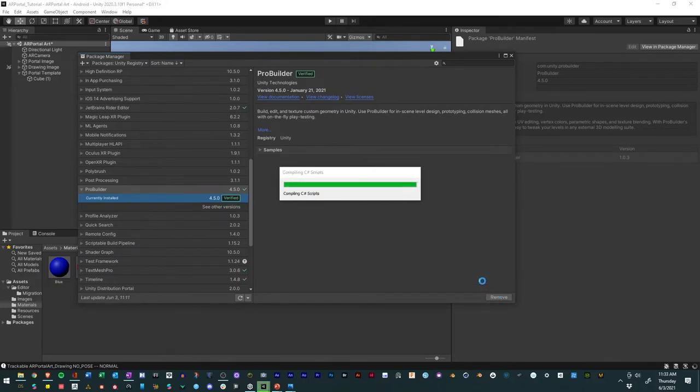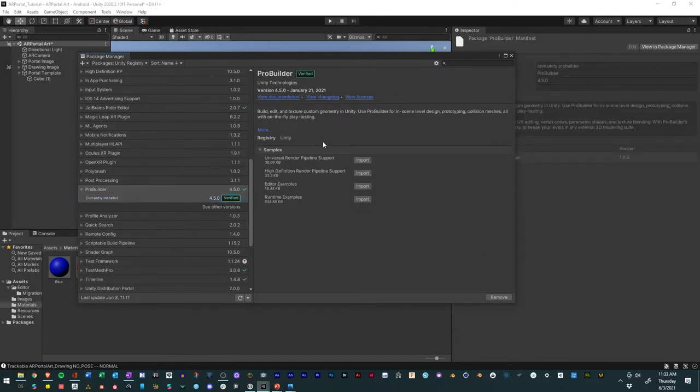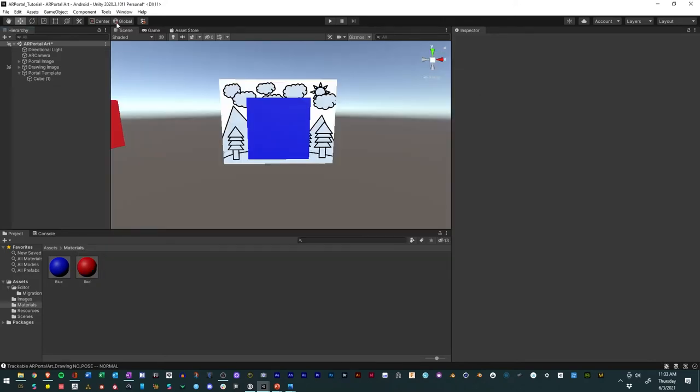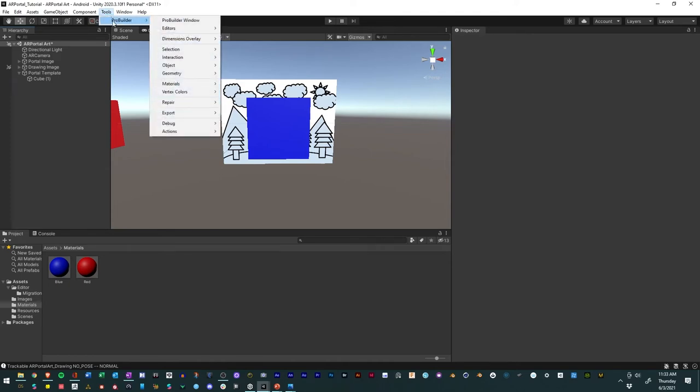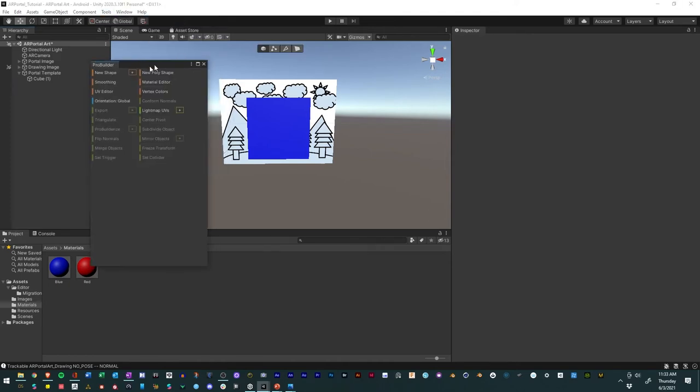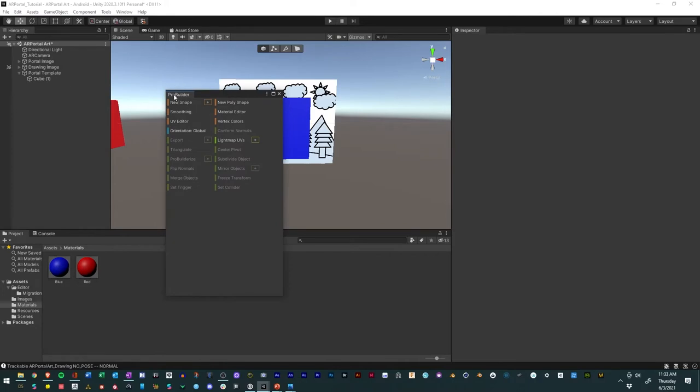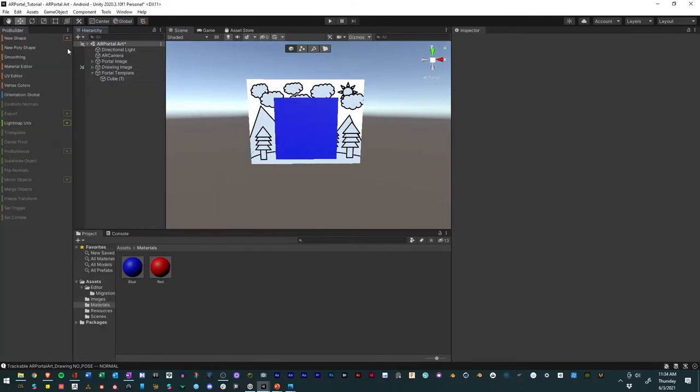After you install it, it gives you some wonderful options. So just wait for it to install. After it's installed, there's other stuff you could use, like Simples and stuff like that, that Unity provides to explore. But what I'll do is go to Tools, then ProBuilder, and then ProBuilder Window. ProBuilder Window is a way to use ProBuilder. I'll just dock it to the side because that's an easy way to organize it.